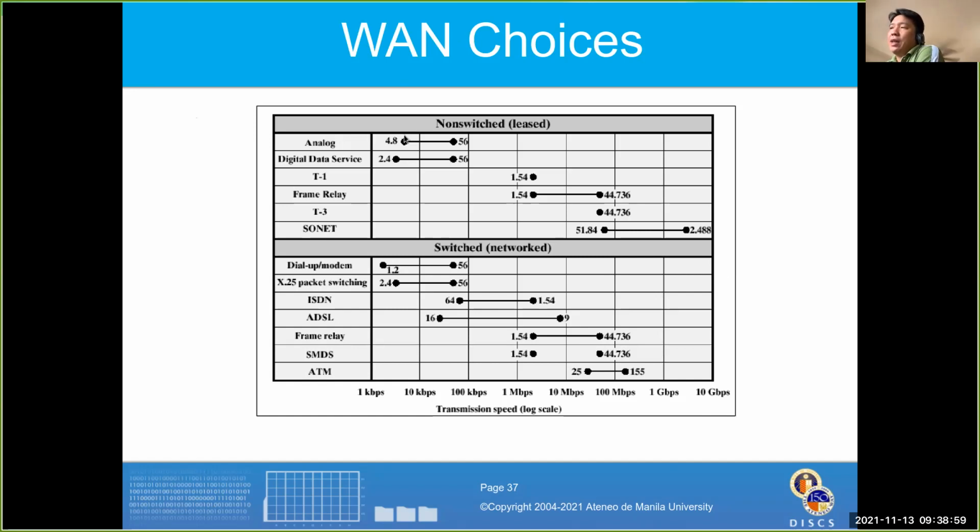The dial-up can be anywhere between 4.8 kilobits per second to 56. Dial-up is always normally 56. So whether it's a shared network, which is switch, or a non-shared network, it's really up to 56 kilobits per second. However, you can buy a leased line, right?